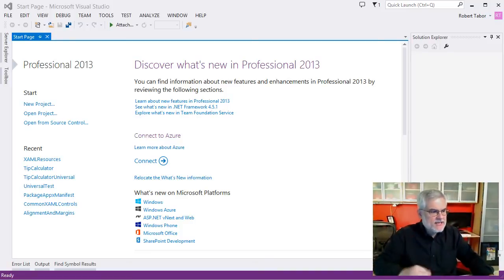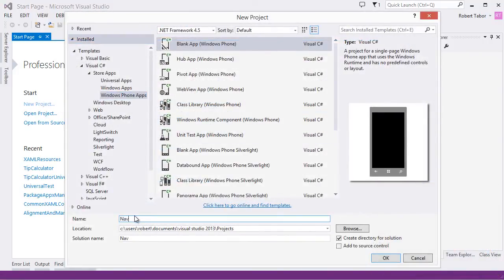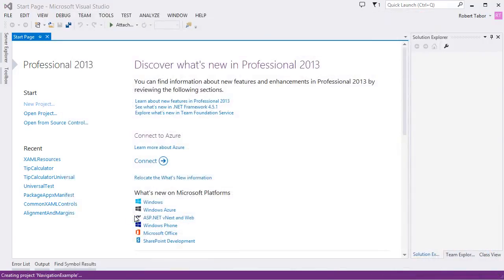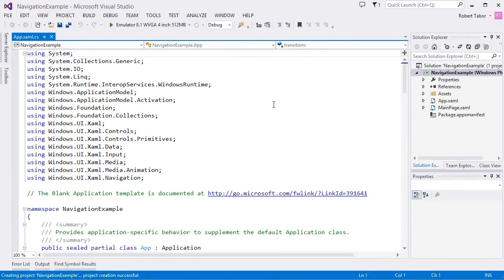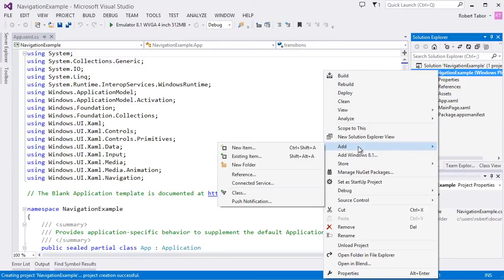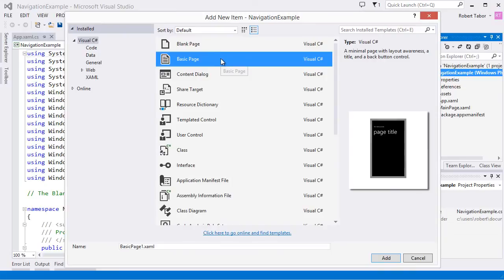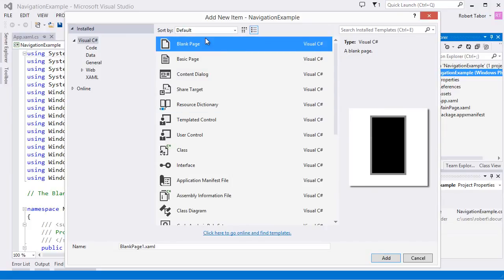Okay, so to begin, let's create and start with a very simple example. We'll call this just navigation example. And the first thing that I want to do is add a second page. So I'm going to right click on the project and select add new item. And we could choose this basic page, which has a simple layout of the app's name and the page title at the top, and then we can fill in our details or other XAML here in the body. But for our purposes, the blank page will work just fine.